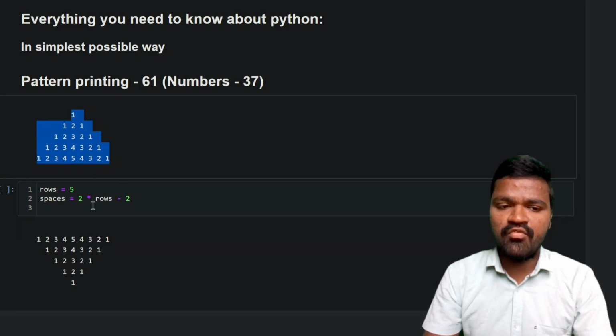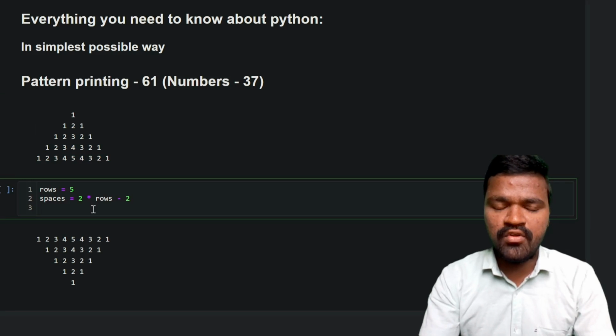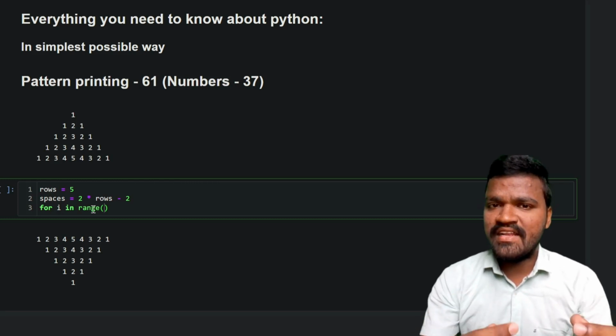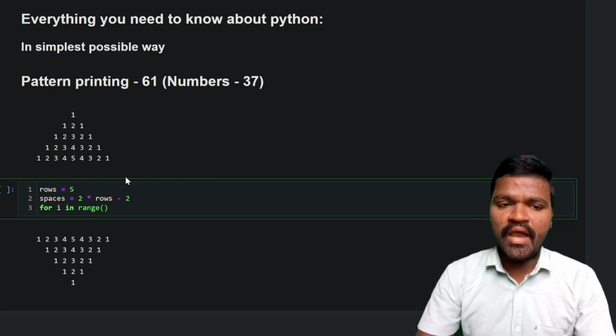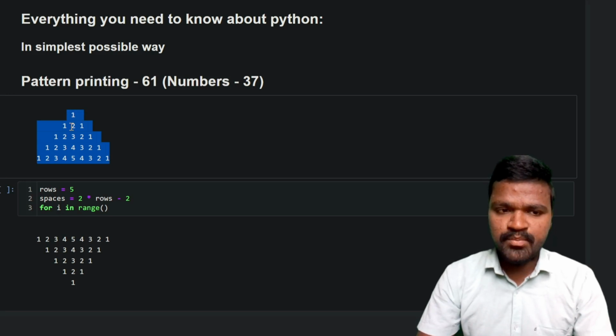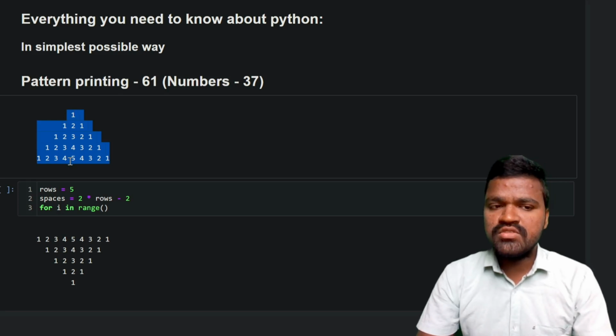As we can see, we have 5 rows. To generate that many rows, I will use a for loop, for I in range. Now we need to generate the range of values, from which we derive all these values. If you observe this pattern clearly, we have these middle values 1, 2, 3, 4, 5. If we can generate these middle values, we can use them for both the left side pattern and the right side pattern. So now we will generate these middle values 1, 2, 3, 4, 5.